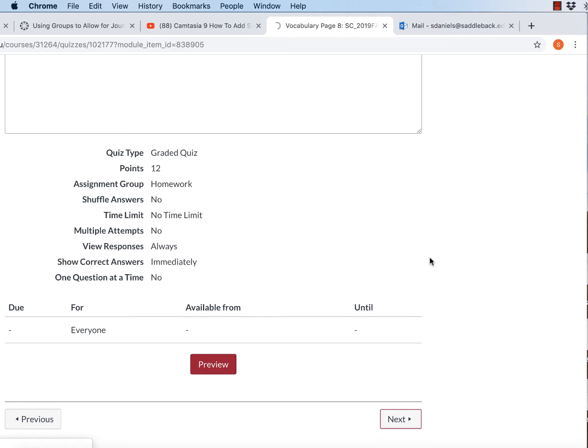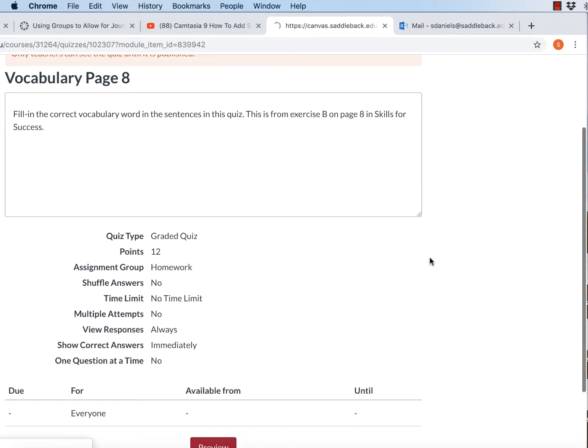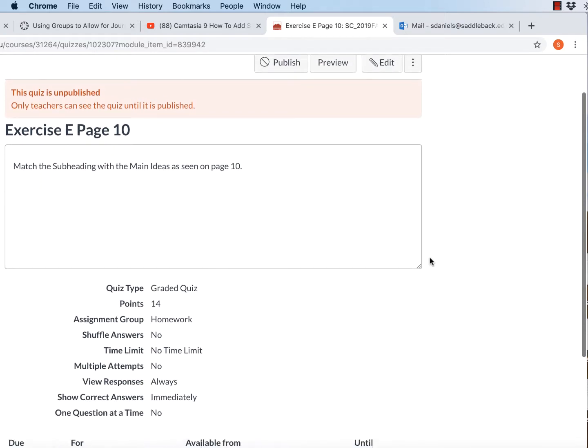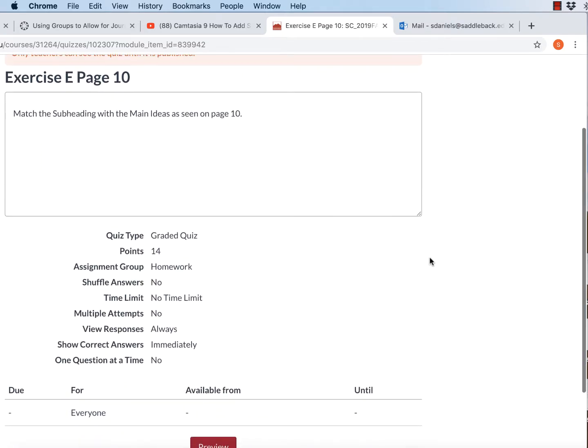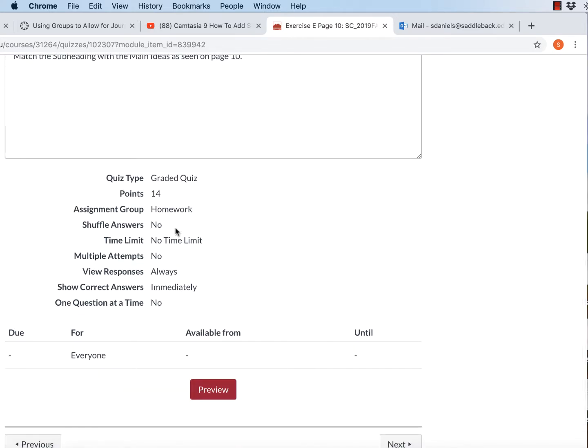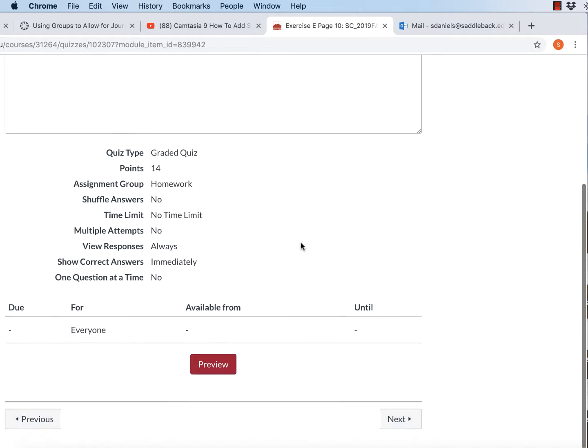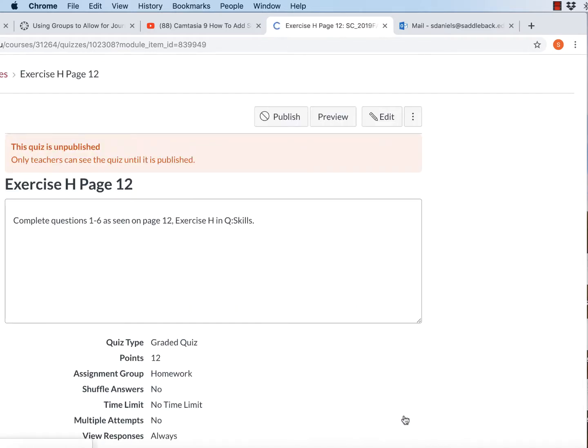And the next assignment will come up. And that should be page 10. So exercise E, page 10. And again, this is an assignment. It's under homework, actually. This is worth 14 points. As you can see, it is under the homework assignment. So you would take that. You don't have to take these in order. You can do them at the very end of the week. You can do them in the middle of the week. You can do one before the other. It really depends on you.